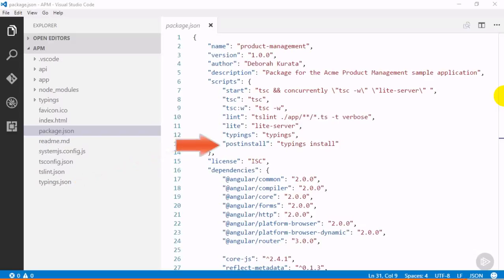Post-install is called by npm automatically after it successfully completes the installation of the package. Here we have set up post-install so that after npm install is complete, any TypeScript type definition files in the typings.json file are installed as well.